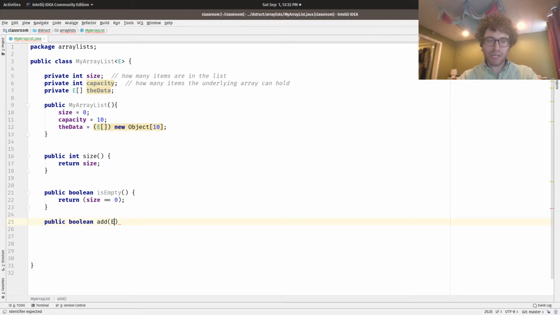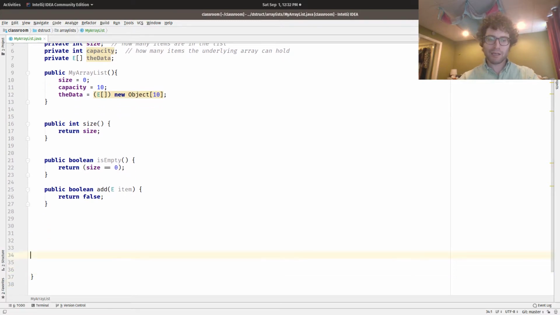add E item, right? And this will take the item and we're going to add it to the end of the list, and it will return true or false. It's going to return true to say it's successfully added. I'm putting return false there to say that it's not implemented yet. I'm going to come back to that one. The other add method is public void add int index E item.